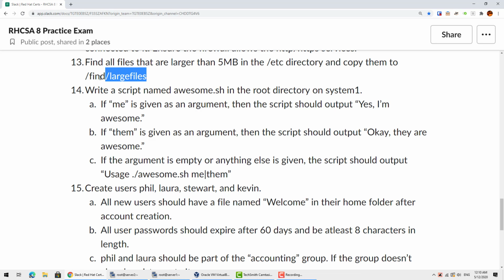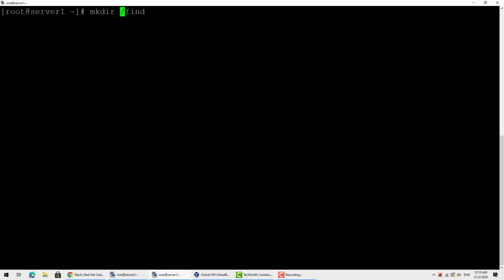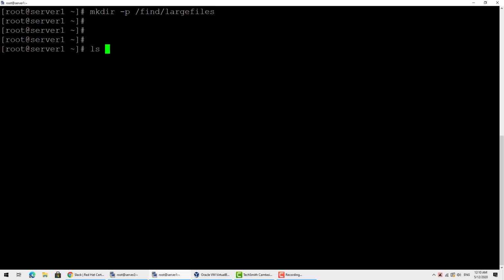Again, we'll just make directory find, and then was it into the directory? Yeah, find large files. Okay, so we have to do a mkdir -p to create all the parents at the same time. Okay, so we should have find and large files. Cool. Nothing in there at the moment, but we have that.